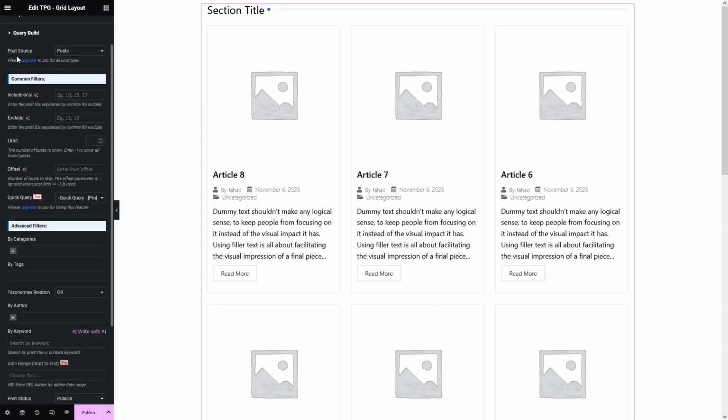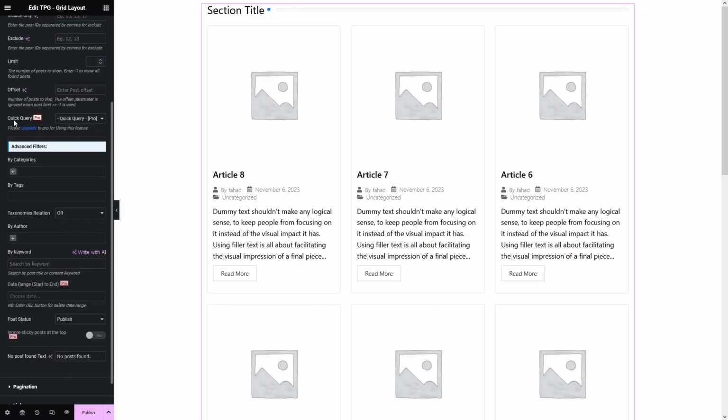After the post source, we have the common filter. In the common filter, you can include posts and you can also exclude posts. You can set the limit for the number of posts. And in the last, we have the offset, which simply means the number of posts that you want to skip. If you want to include any post, you simply add the ID of that particular post. You can add multiple values here, and these values can be separated by a comma. After that we have the quick query, but that is part of the pro version.